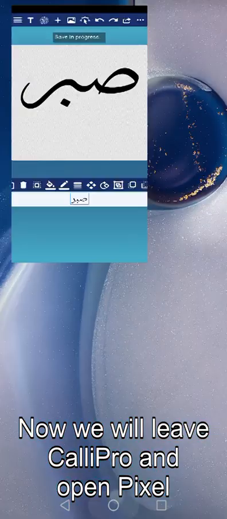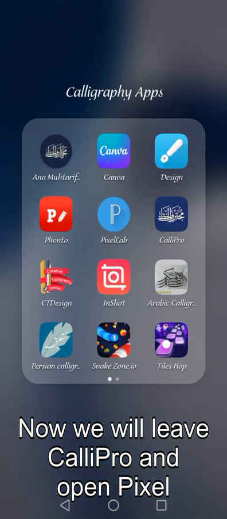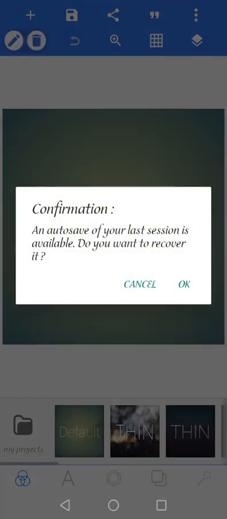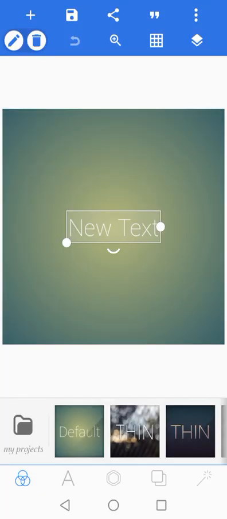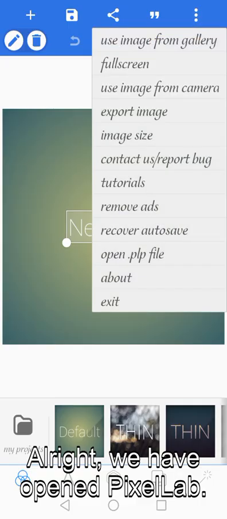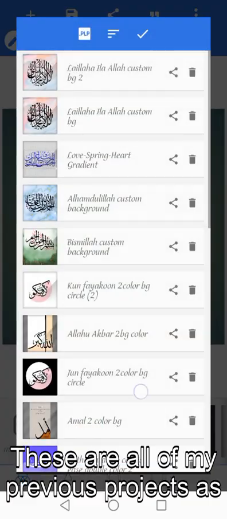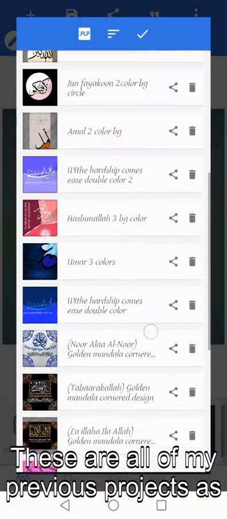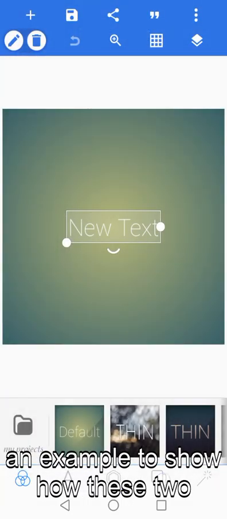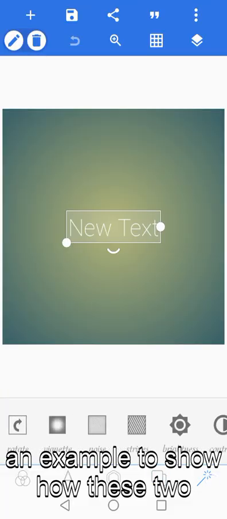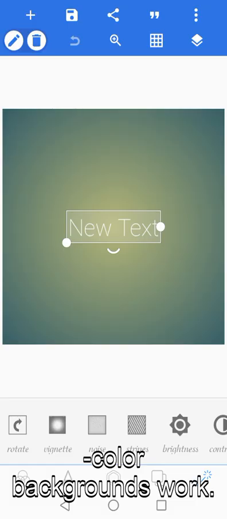Now we will leave Calligraphy and open Pixel Lab. Alright, we have opened Pixel Lab. These are all of our previous projects as an example to show how these two color backgrounds work.